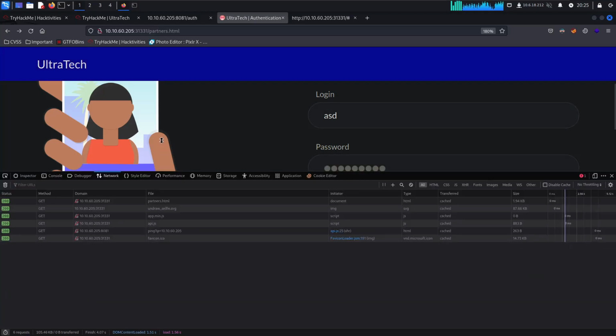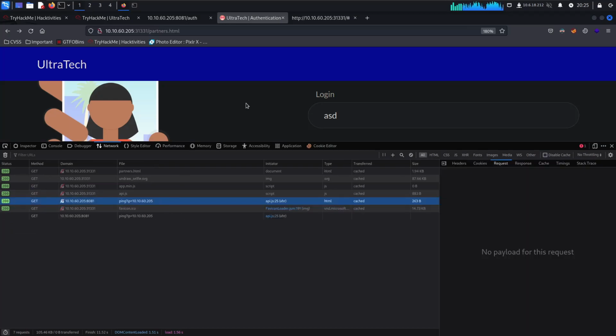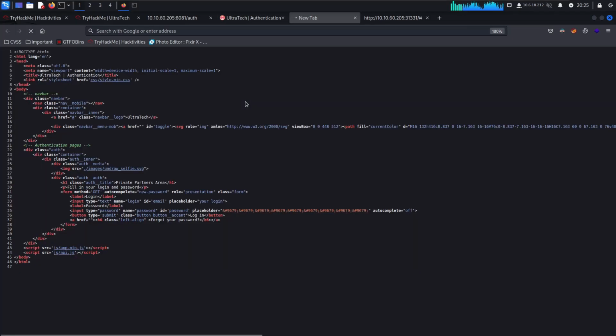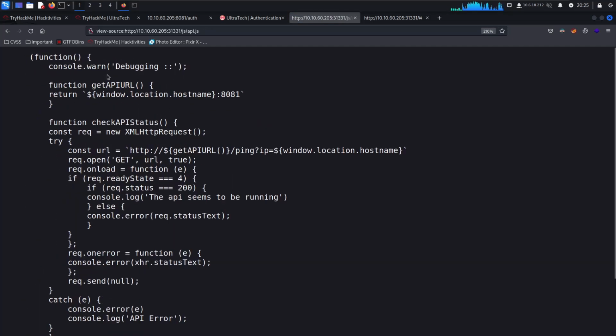But I saw this as well. Look at this, ping and an IP, right? So I don't know. Let me hit Ctrl+U just in case we have some code. Code leaked in here. We have a JS API.js. I like to check that. And look at this. Let's read this a bit. So debugging function getAPIURL, return window.location.hostname at 8081.